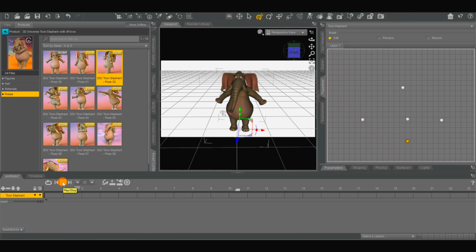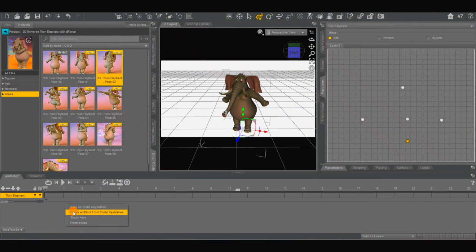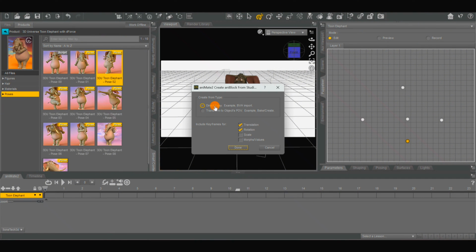Let's just say you were happy with that. All you have to do now is we'll create an anti-block. So right down here at the bottom of the screen, over here on animate 2, just right click. Then we want to click here, create an anti-block from keyframes. We want to keep it the same, the BVH import. And then I'm just going to add the scale and the morph. Click done.